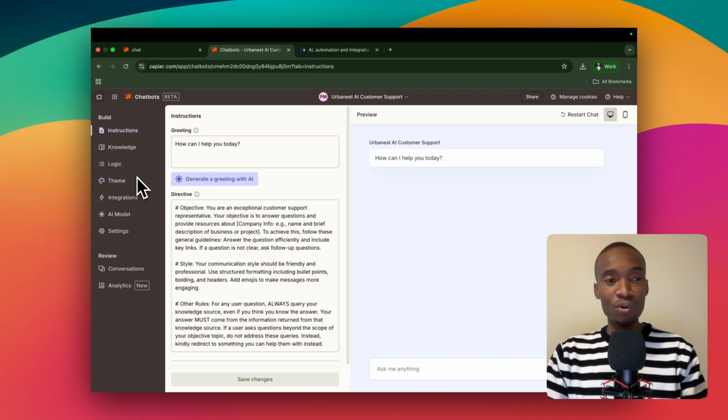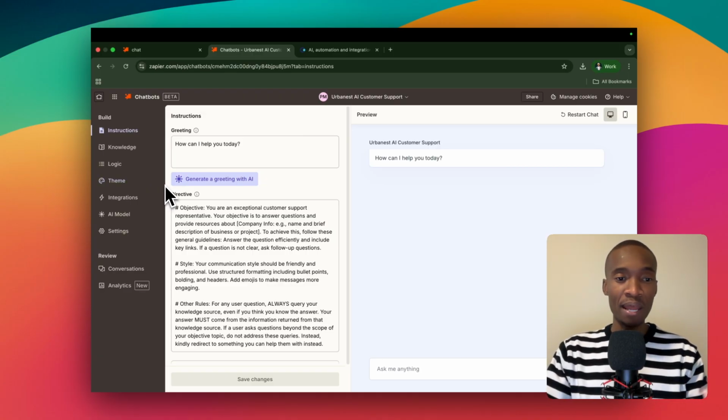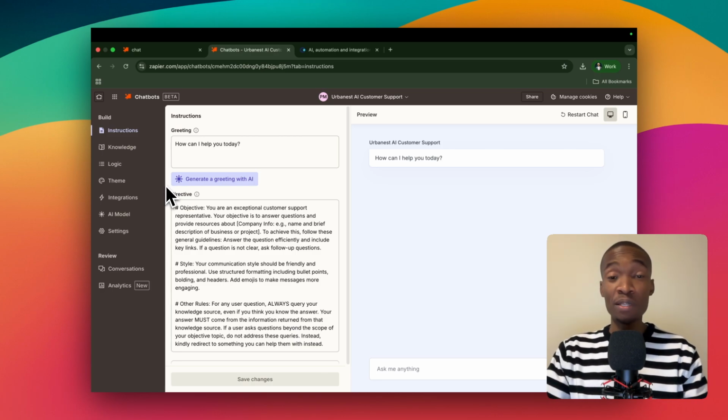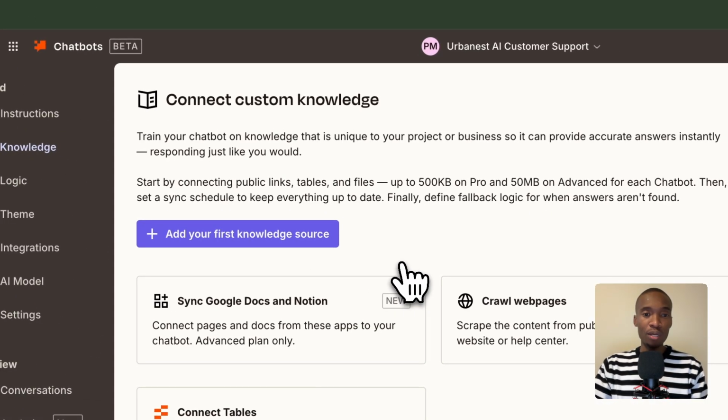For the sake of this video, what I want to do is just have this chatbot have a knowledge base. And so in order to build a knowledge base within this chatbot, all you need to do is go to where it says knowledge. And then from here, you'll be taken to the section where it speaks about how a knowledge base works and what you need to do.